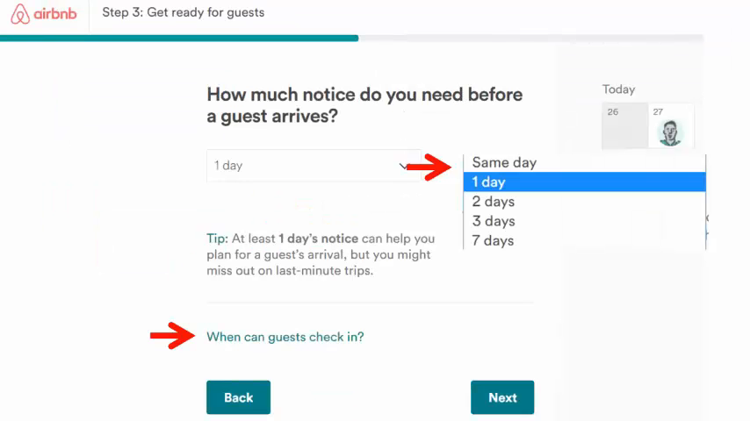Now, how much notice do you need before a guest arrives? When you click on that drop-down menu under 1 day, you also have other choices such as 2 days, 3 days, 7 days, and more.